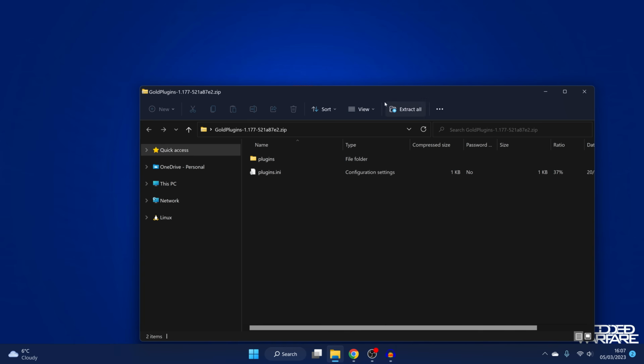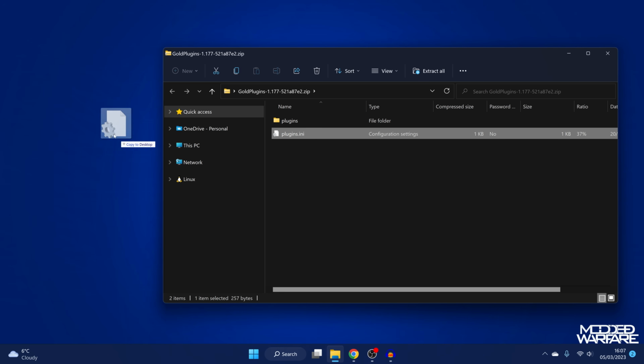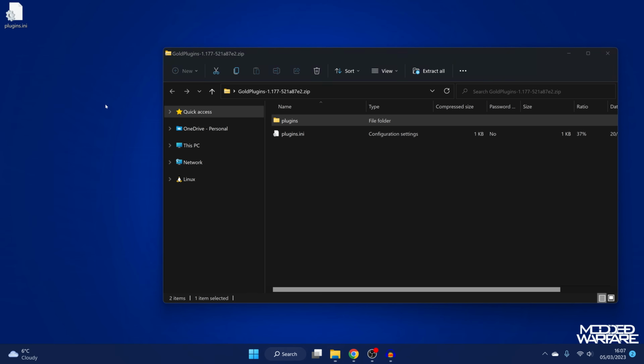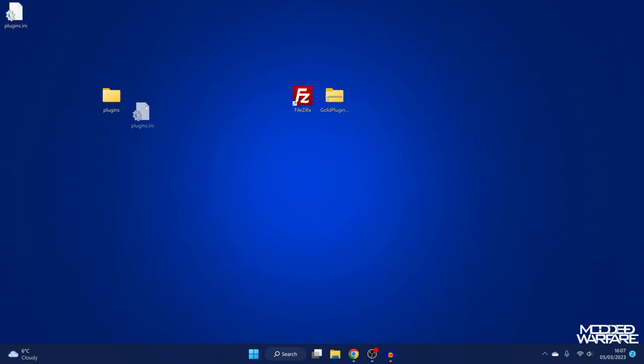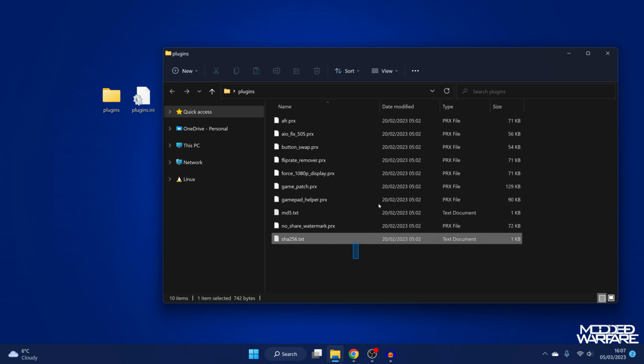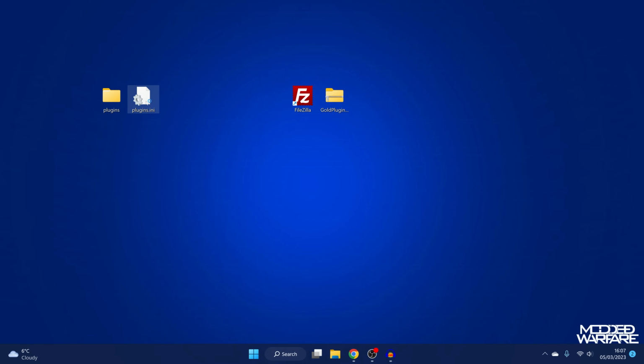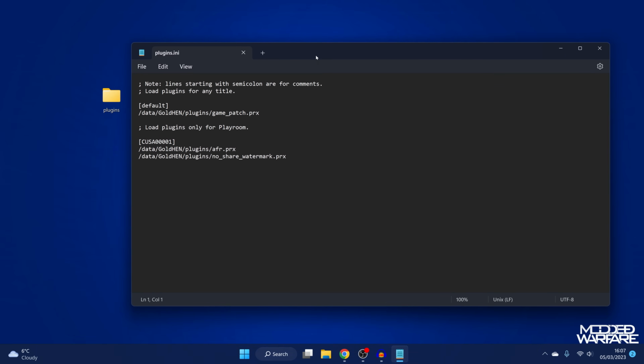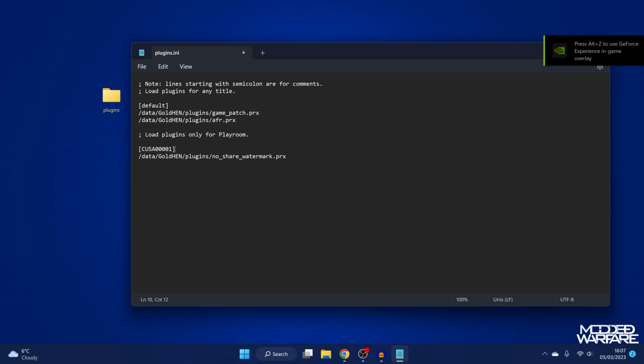So if we open up the GoldHEN plugins, you can see we've got a plugins.ini file and a plugins folder. Now, of course, the plugins folder contains all the plugins for GoldHEN, and then the plugins.ini file loads specific plugins. There's only three plugins added in here: AFR plugin, no share watermark, and the game patch plugin. I would rather move the AFR plugin into the default section so it runs by default, rather than it being specified for this, which I think is the playroom.